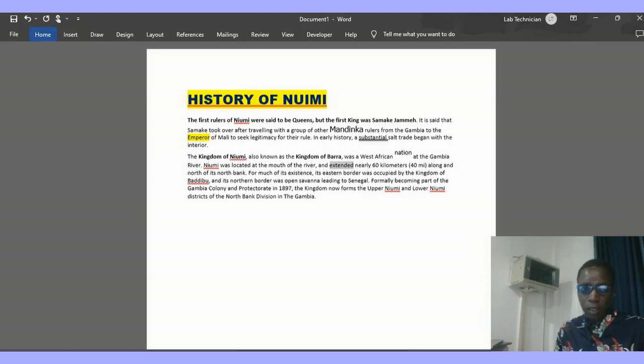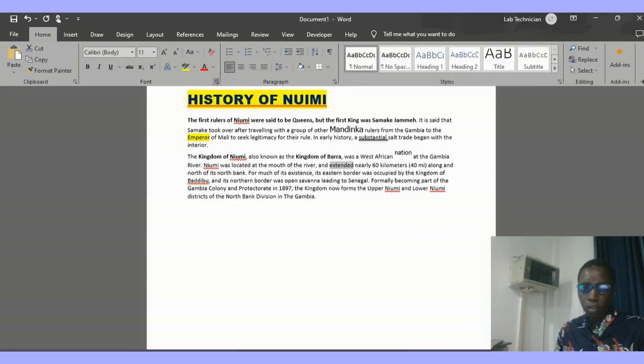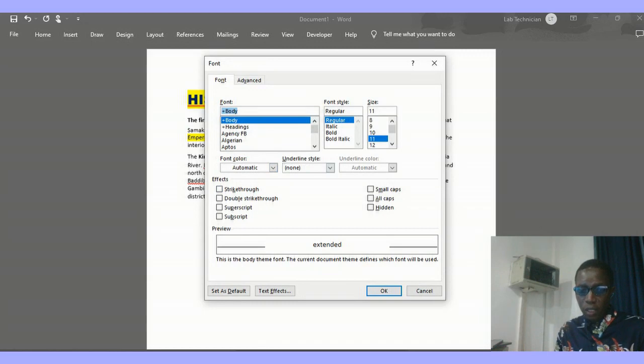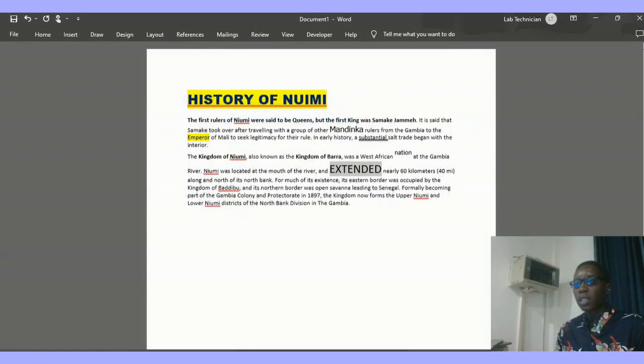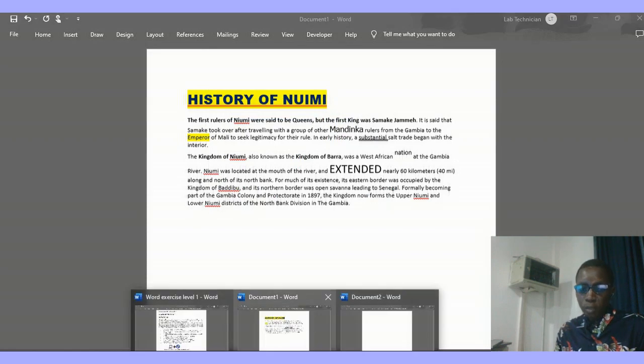We click here again, then to the font. What are we doing with it? They said we increase the size to 21, and then all caps is here. If you look here, we have small caps, we have all caps. So we just click on it. Now look, the word extended is designed in that way. My people, let's go again.